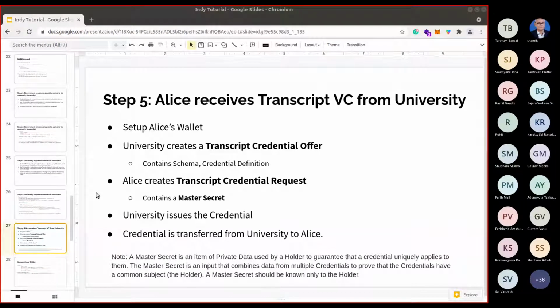So suppose there are two universities, university 1 and 2, then you need to create two definitions. University 1 will create its own transcript credential definition, and university 2 will create its own definition, because the definition will state what public key should be used to verify it. So university 1 will use its own public key in the definition, and university 2 will use its own separate key.